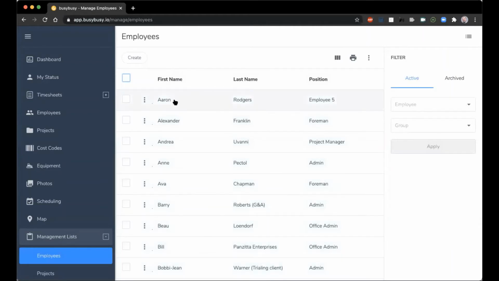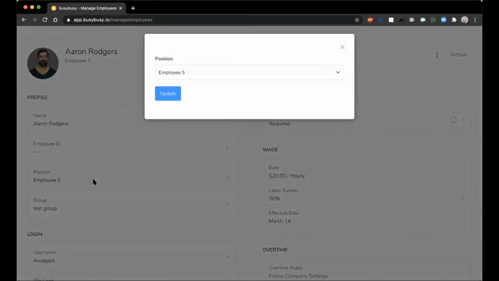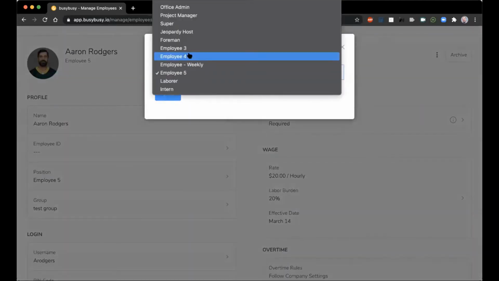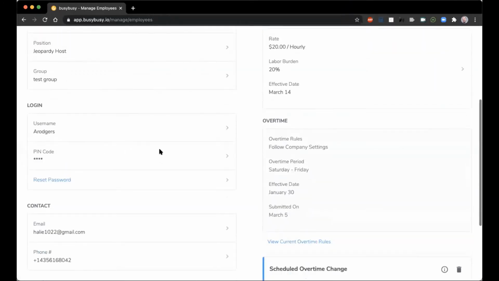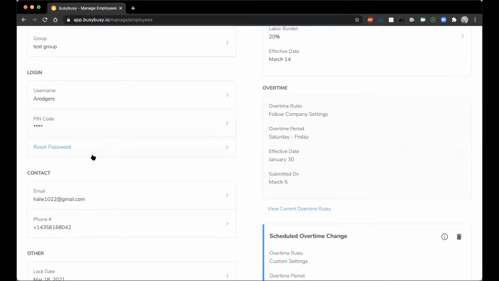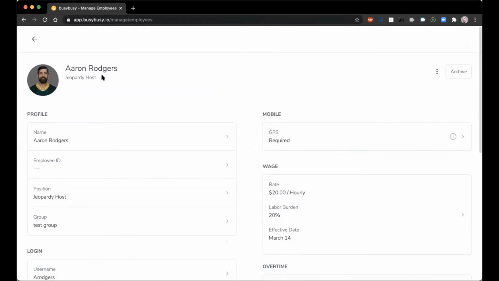And then if we click into an employee's name here, this is going to allow us to make an edit. So I can edit Aaron Rogers here. I can edit his name, his position. So if we go to employee 5 here, who's a current employee, we'll change his position to Jeopardy host, since he's going to be the Jeopardy host for a couple of weeks. And then this is where we can reset passwords, contact information, and then overtime changes. Okay, and then I can also archive an employee from here as well.